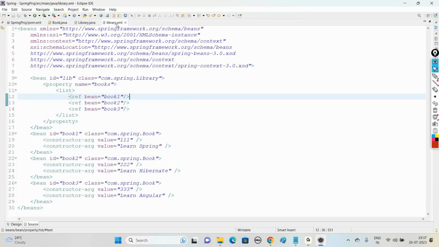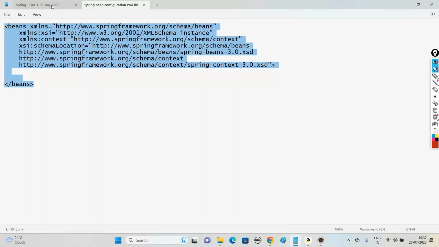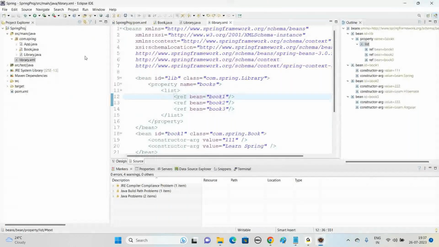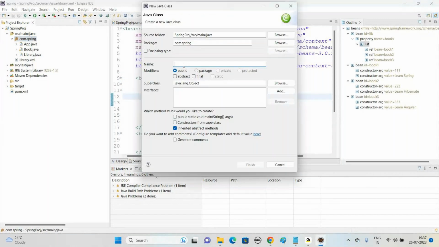Now, the last step: we have to test our application. Create a test class, LibraryTest, in the com.spring package. This we need to run. I click on the com.spring package, new class, LibraryTest, with a main method.